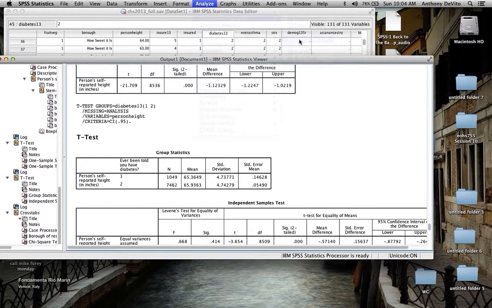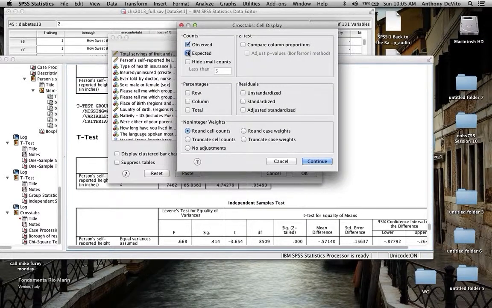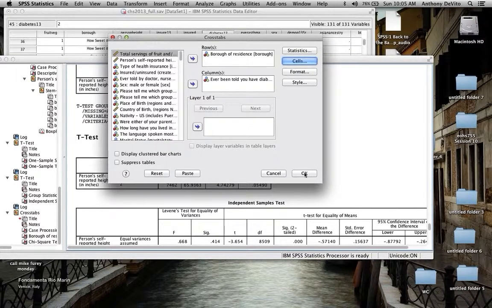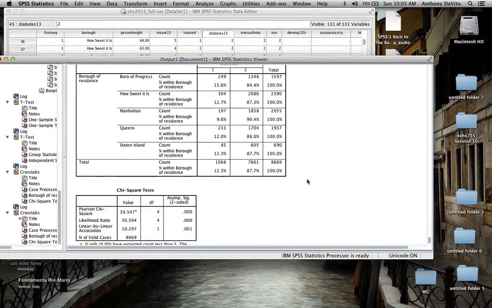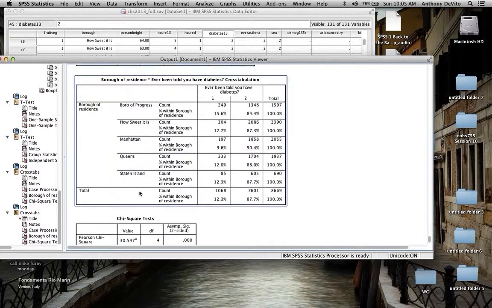Descriptive statistics, crosstabs. I'm going to go in here, turn off the expected value and turn on percentages by rows. Okay, and take a look at this table again. Chi-square comes up the same thing. It finds a significant association between the borough you live in and whether or not you have diabetes.